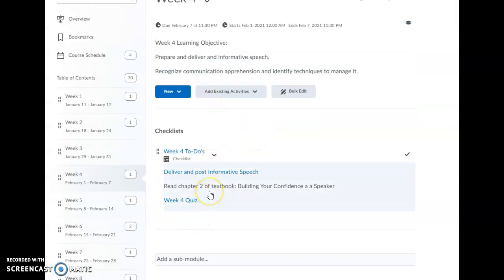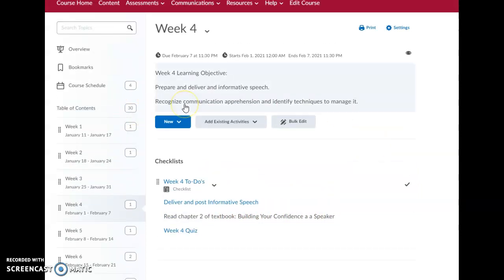Your reading assignment this week is Chapter 2, Building Your Confidence as a Speaker. This supports the learning objective, recognize communication apprehension and identify techniques to manage it. And there is a corresponding 5-point quiz you will find on this link. Your primary focus this week, as you know, is to deliver and post your informative speech.